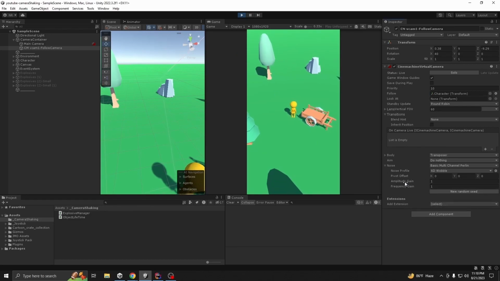We can manipulate this shake amount from this value, like amplitude gain. Okay, shaking too much, and if you go to 0, no shaking.